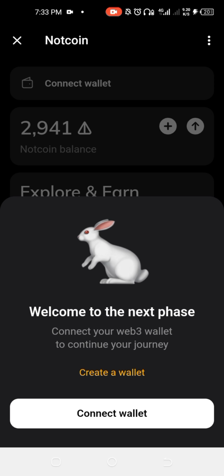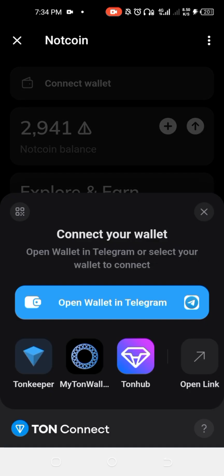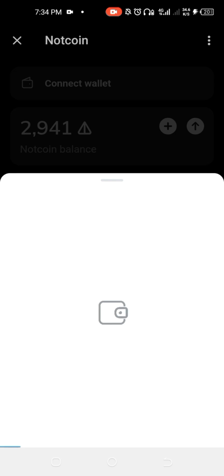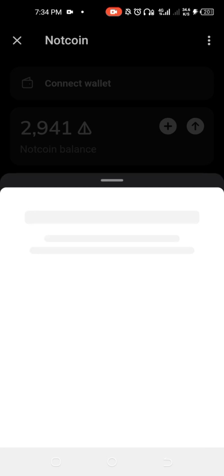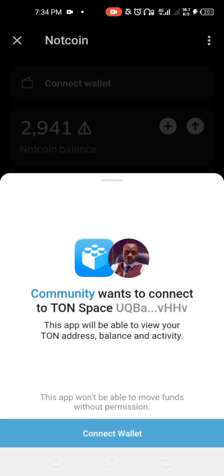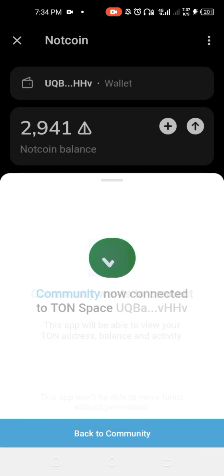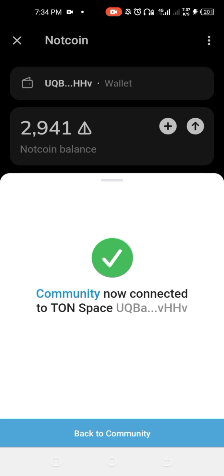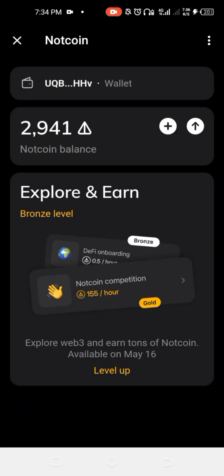Okay, so once you get here, the next thing to do is to connect your wallet. You see down here where you write connect wallet, so you click on it to connect. Now I'll be connecting on Telegram directly, so I'll use this wallet in Telegram to connect. So let's connect. Then you click on connect wallet. It will show you that mark. It means it has been connected successfully.